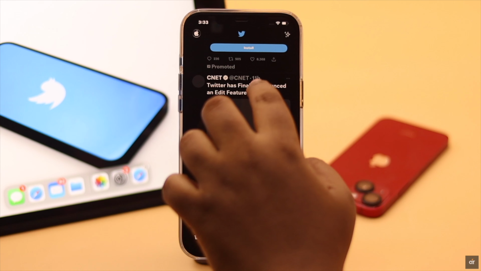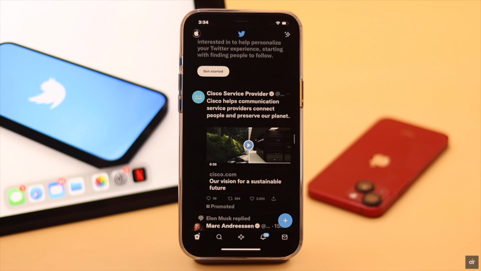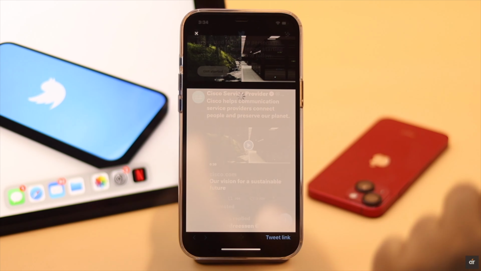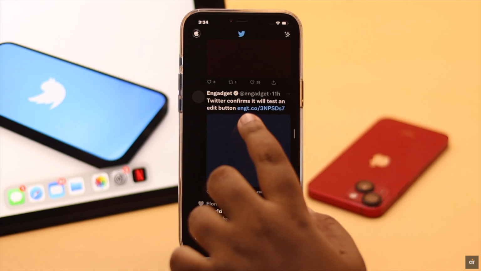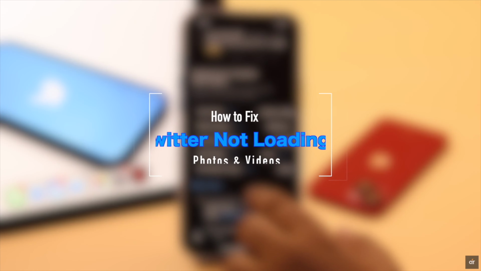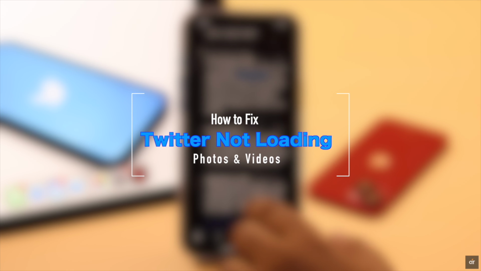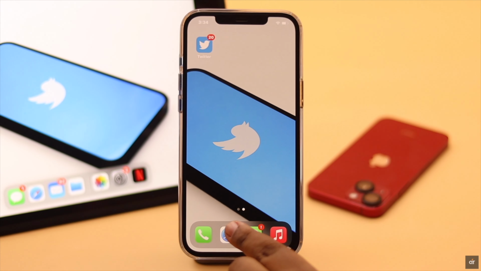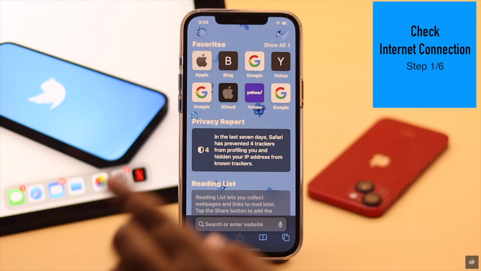Many users complain that their Twitter app is not loading photos or videos. This problem can happen due to lack of internet, app crash, settings malfunction, and so on. In this video, we will show you how you can fix Twitter app not loading pictures or videos problem on iPhone easily. This problem mainly happens if there is the lack of internet connection.